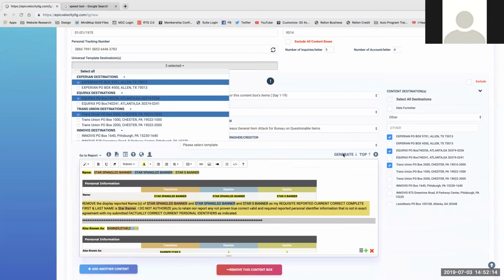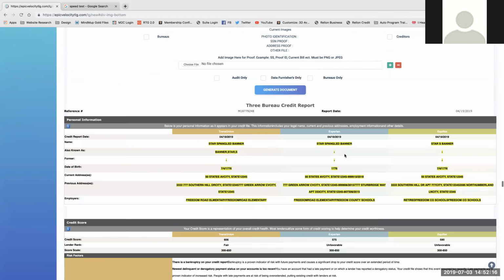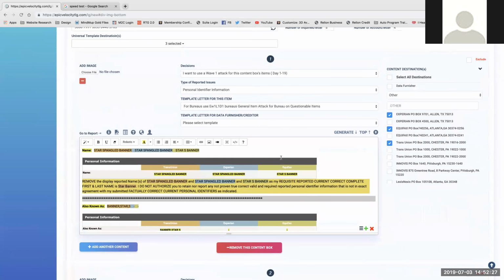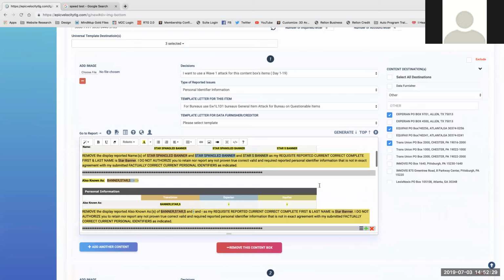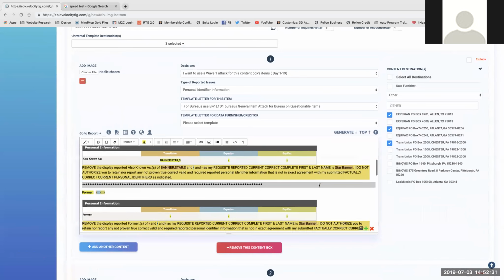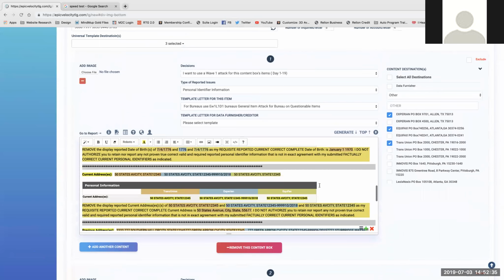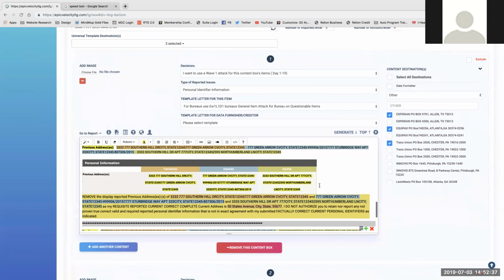All right. Now we can go down, click that generate, and hit generate document, and it's going to generate all the reports. But we're not going to do that quite yet. We're going to jump back up here. The personal identifiers, let's cover this, right? So it's going to highlight the actual report and include that in the letter.